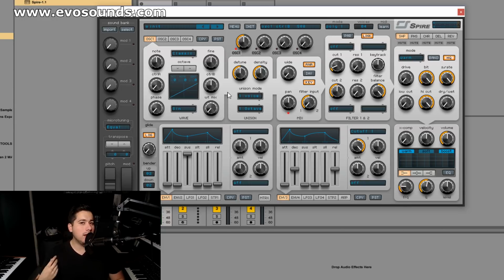Now this is where it starts to get a little bit interesting in Spire. We're going to have Control A and Control B, which will affect different things depending on what kind of mode you're in. In classic mode, we can turn our saw into a square by using Control A. So if you use synthesizers like Massive or Serum, where you have, let's say, a wavetable that goes from a saw to a square, this is what you're kind of emulating.